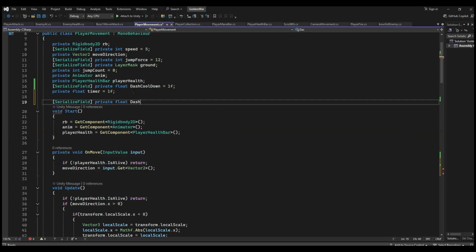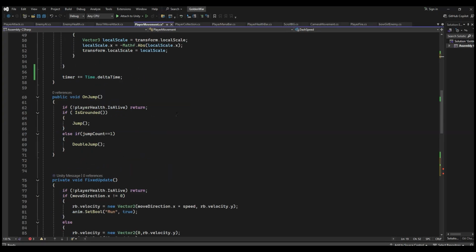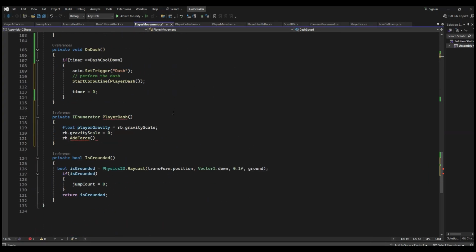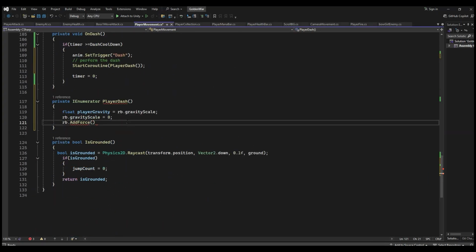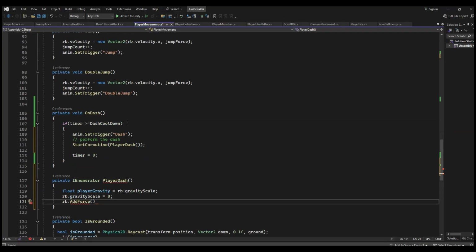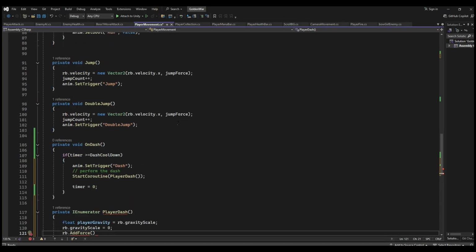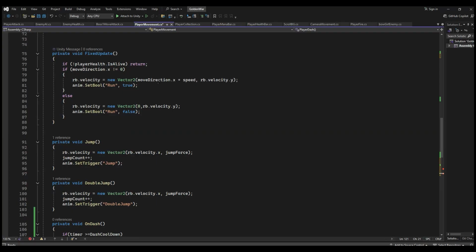private float dashSpeed, not force. What's the speed here? 10. We will later check which one is better. We'll change that in the inspector. So we also need to get the direction.